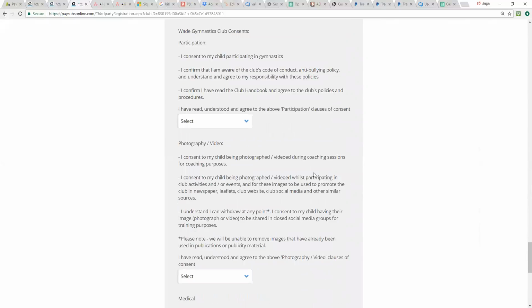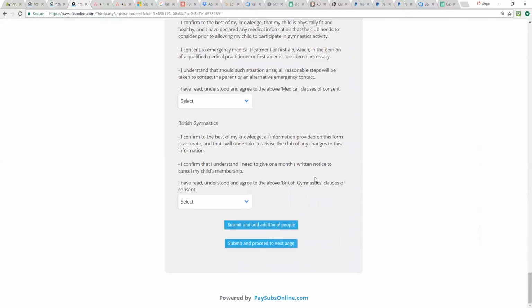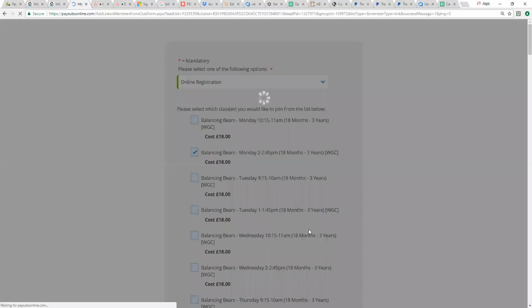If I'm a parent and I have more than one child that I want to register at the same time, I would use this submit and add additional people. And what that will do is it will automatically link those two registrations in the system, so that I can just log into one online account to see the information and make payment for both registrations. I'll just do that now so you can see what that looks like.